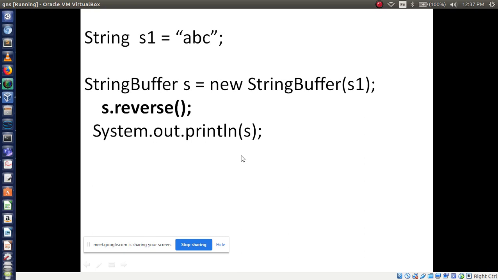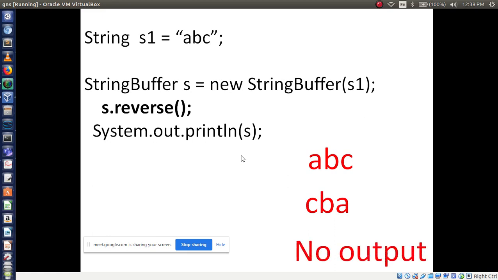Now you tell me what is the output for this, whether it will print ABC or CBA or no output. What is your opinion? No output. Any others? Sujit?